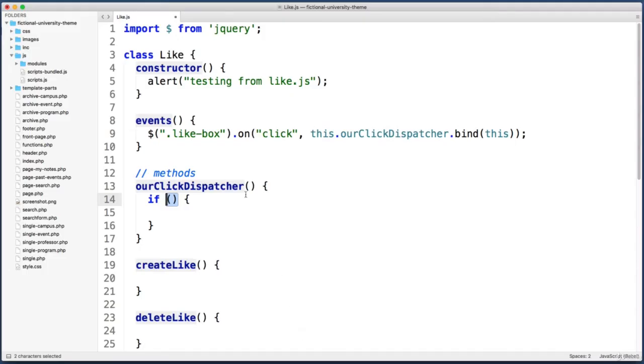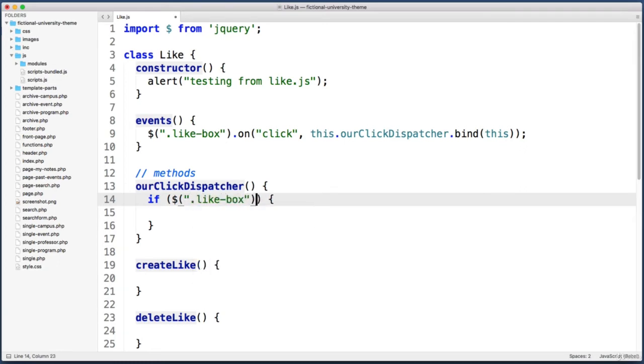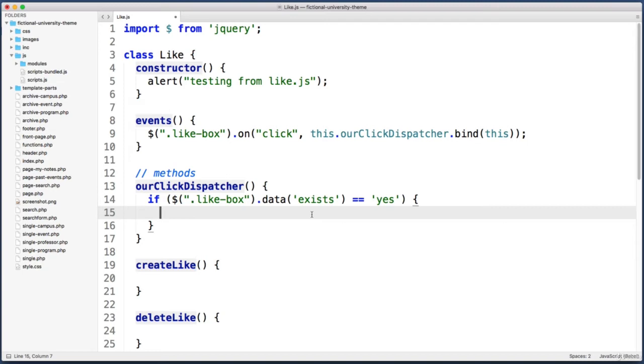So within our if statement, let's say if, and select the element that has a class of like box, and say if it has a data attribute that is named exists, and if that value equals yes, then that means the current user has already liked the current professor, so then we should interpret a click to mean they want to remove their like. So within the curly brackets for the if statement, let's say this dot delete like, right? We want to go ahead and call that method.